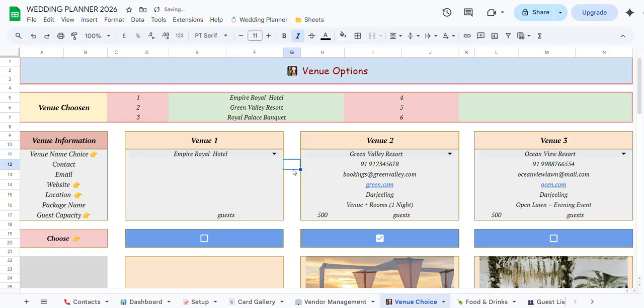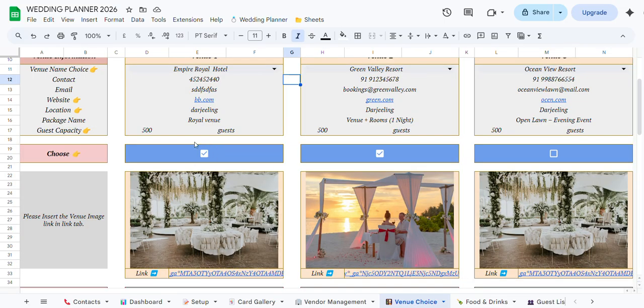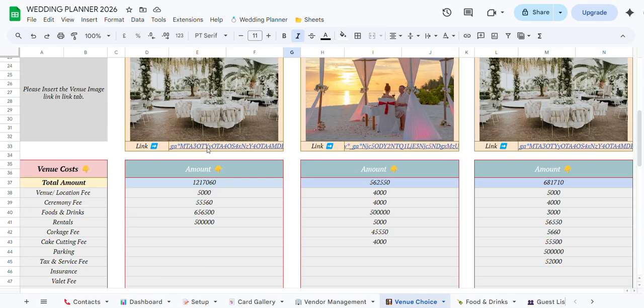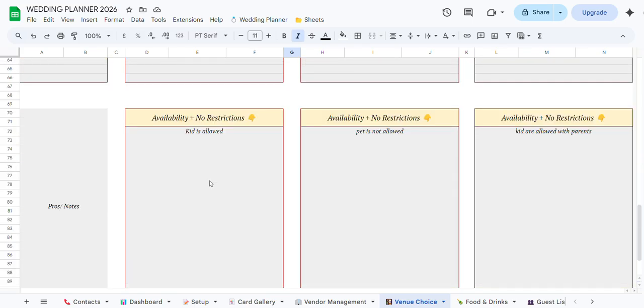So what it will be is information like wedding and location. You can see it will be auto saved. Okay, information like wedding locations, guest capacity that we previously entered is auto saved. Even the choose button is auto saved. Okay, even the image link is also auto saved. Here you can see the amount as well, it's auto saved. Okay, and availability and restrictions is also auto saved.